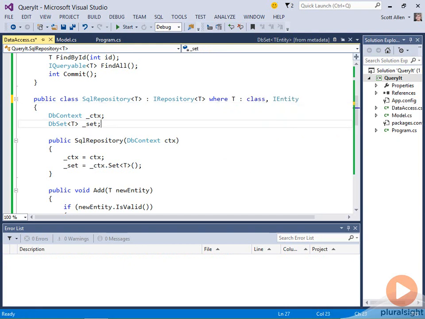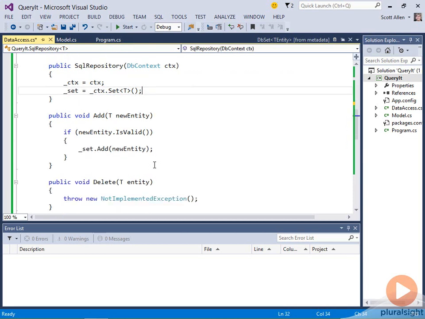And again, the goal of all these constraints would be to force T to have certain features or APIs so you can invoke methods or set specific properties inside the implementation of a generic type, like SQL repository of T. But there is one feature of T that I cannot control with an interface or class constraint, and that's the ability to create a new T.